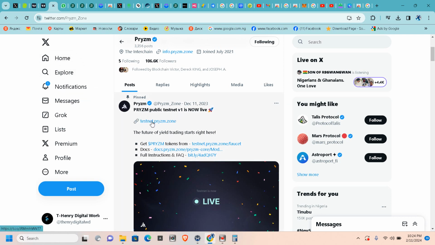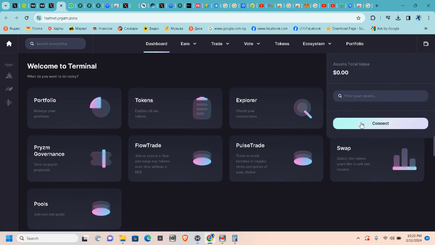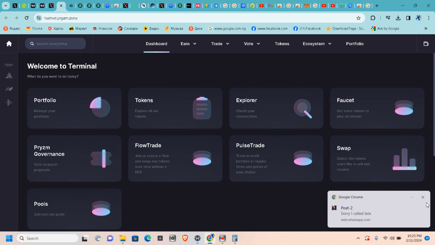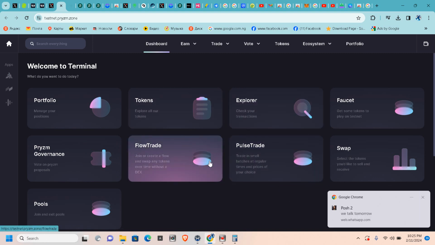So I come here to their Twitter. I'm going to click on this. This is the airdrop testnet link. First step you are going to do is create a wallet. There are these two wallets, you choose one: Leap wallet and Keplr wallet. You first create this wallet.